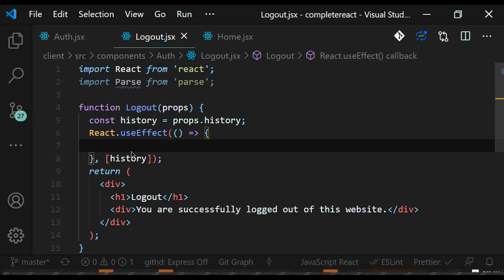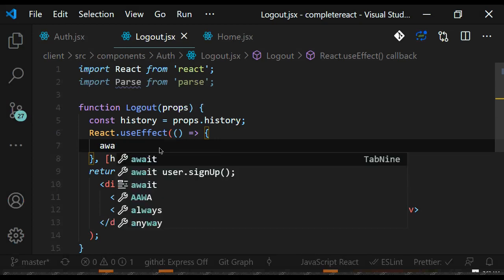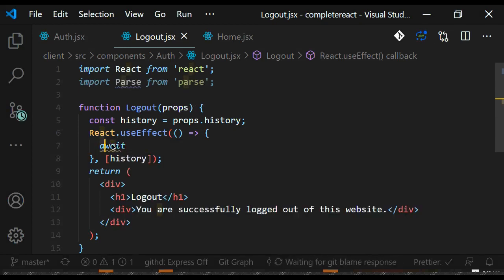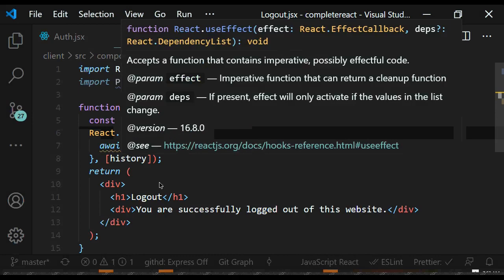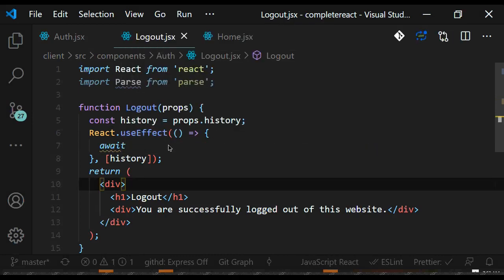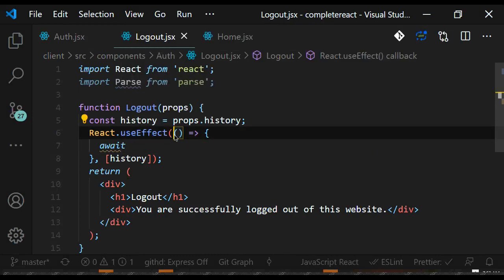Since the logout is asynchronous, I need to call await. And I cannot call await directly inside the useEffect. I cannot make this function asynchronous. This is not allowed. So what I will do, I will create another function inside the useEffect and make that function asynchronous, and then call the await there. So how to do that?